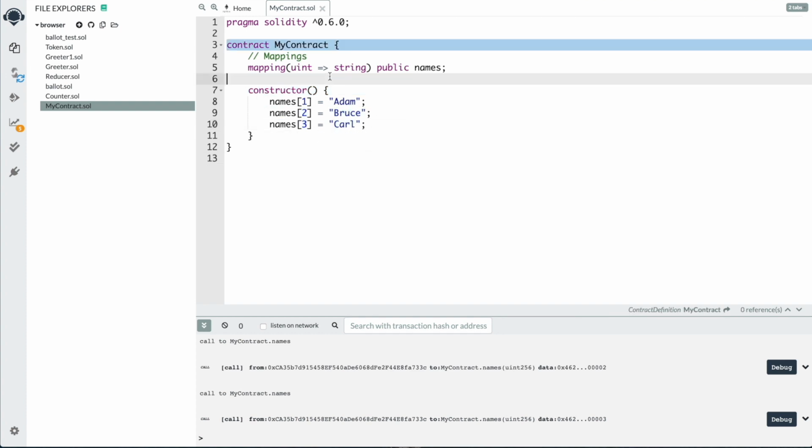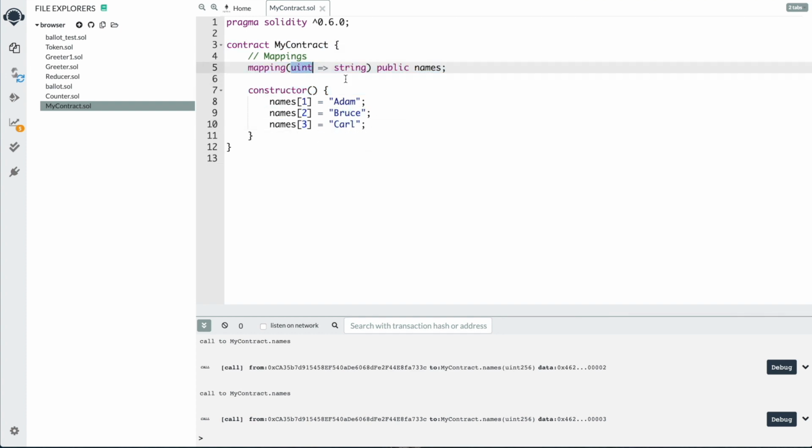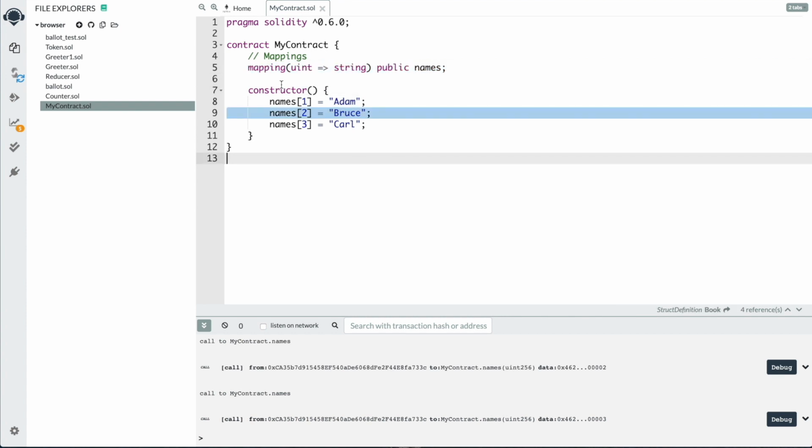So we can read this information back out of this mapping directly because we call it public here. This is a way that Solidity gives us a function to read these names back out. So let's go ahead and compile this and run it. If you're having trouble following along, don't forget to go to remix.ethereum.org and create a new contract called mycontract.sol, and you can just use the source code at this point in the video.